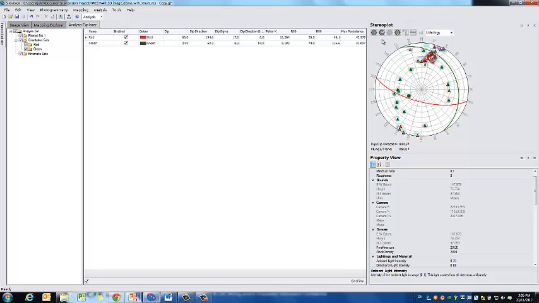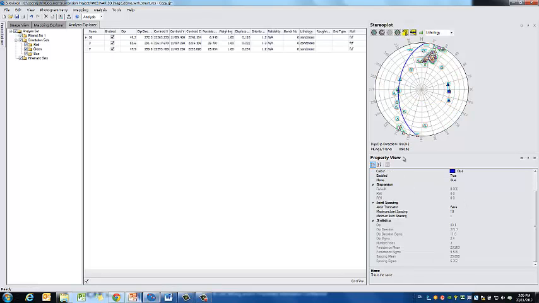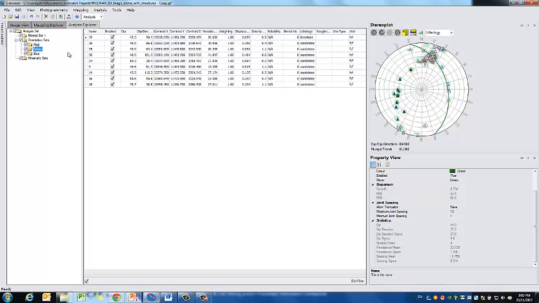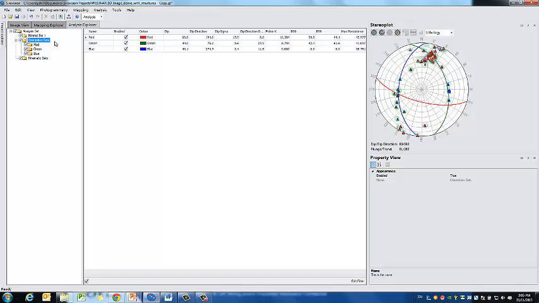If I want to define another orientation set, basically click the Define Orientation Set, just place the mouse on the stereo plot, click and drag the ellipse, and build another orientation set. So now I've got three orientation sets to work with. As I click on each one, I've got the structures themselves. If I click on the orientation sets parent node here, I've got some statistics on those sets, like Fisher K values and average dip direction. So it's that easy. We've got our orientation sets.